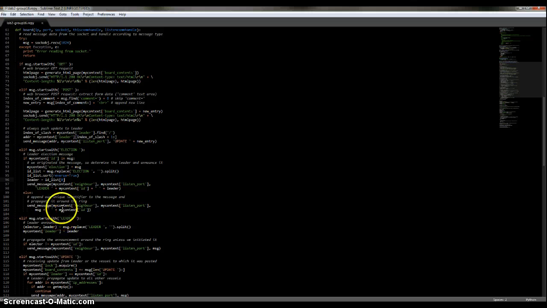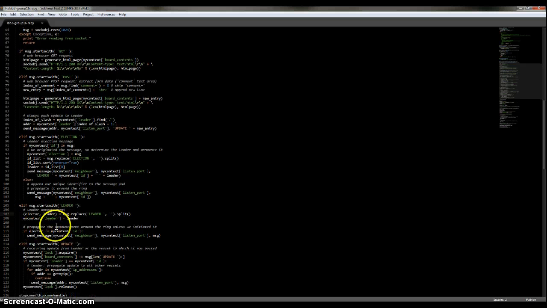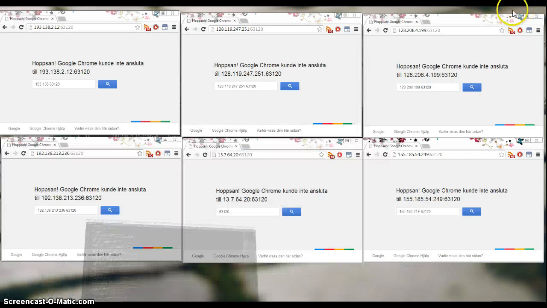When we've done the whole leader election algorithm, we start to announce the leader. This message will start appearing at the different vessels. We get the leader from the message, and then we propagate it around the ring, unless we're the ones who initiated the announcement. So let's take a look at this in action.